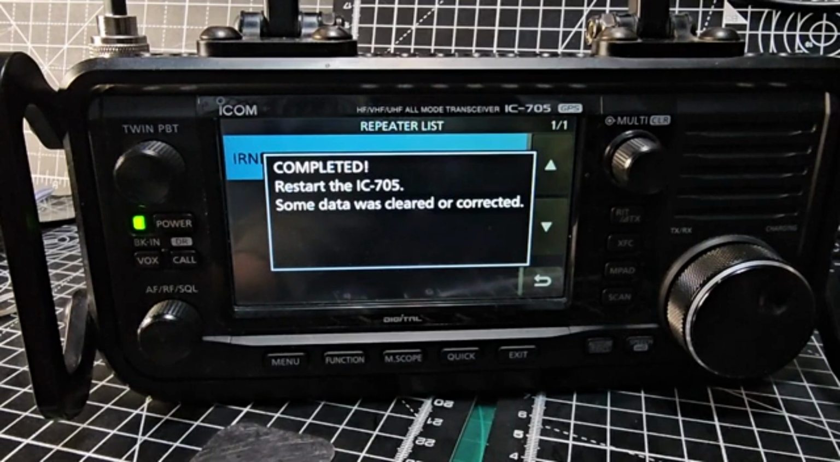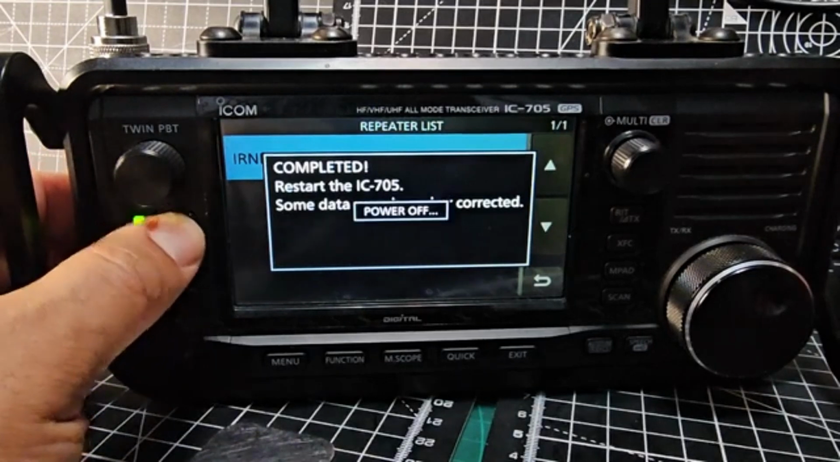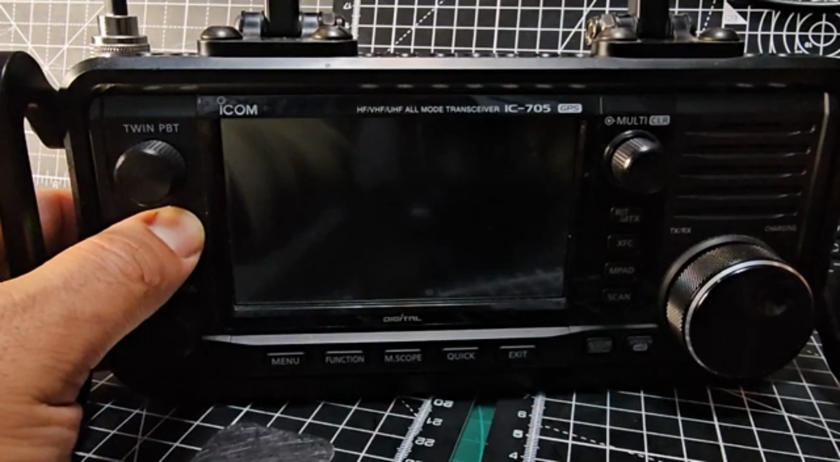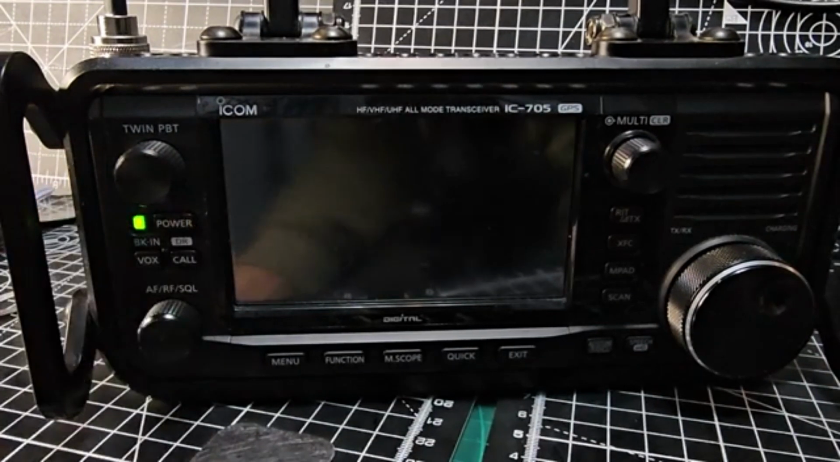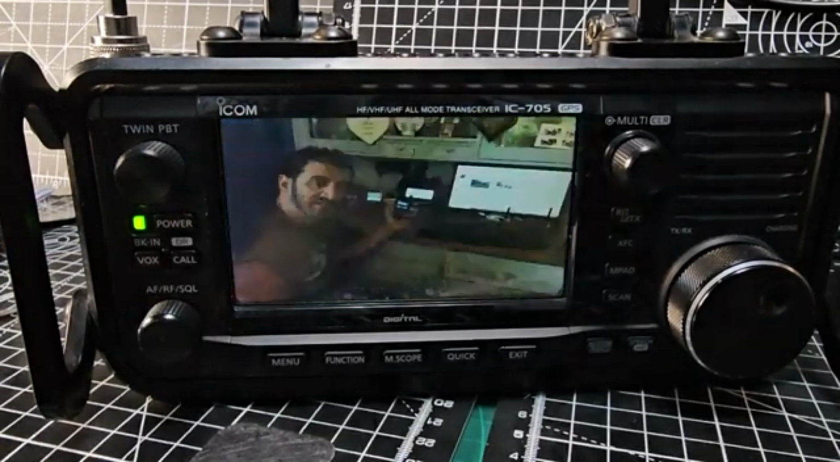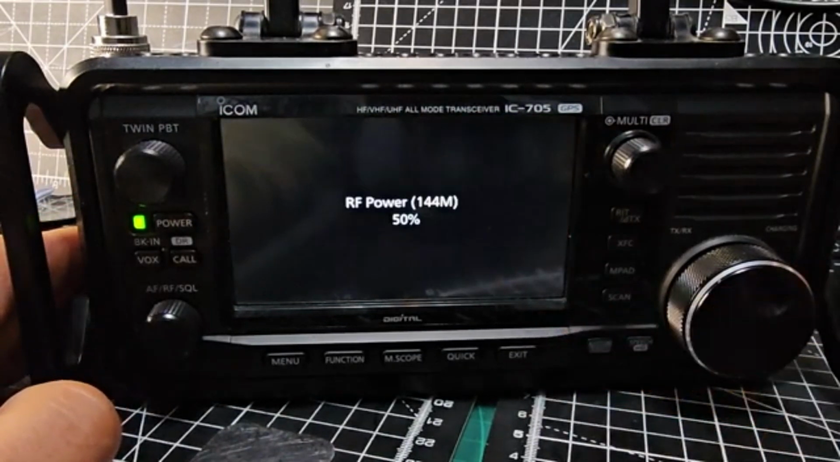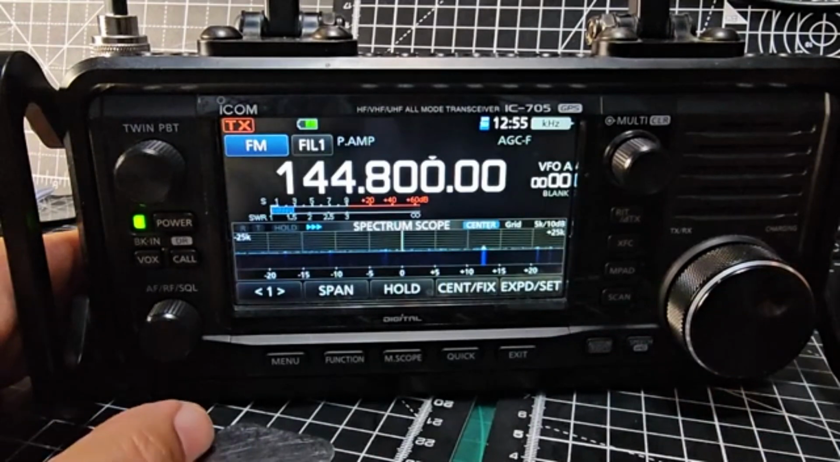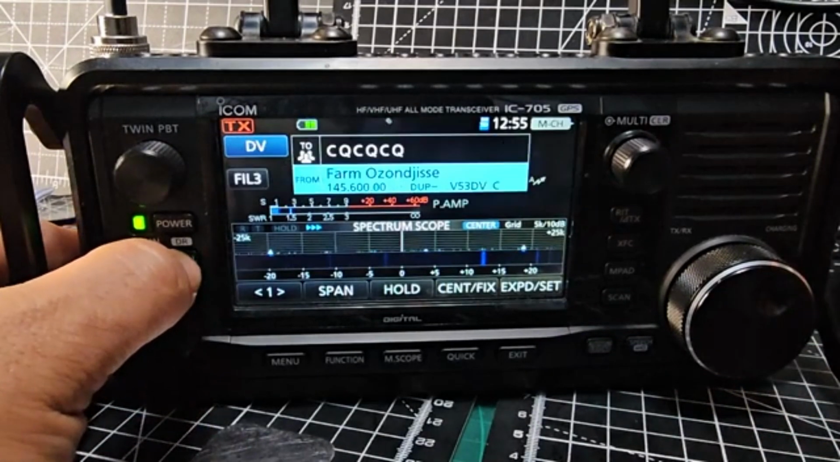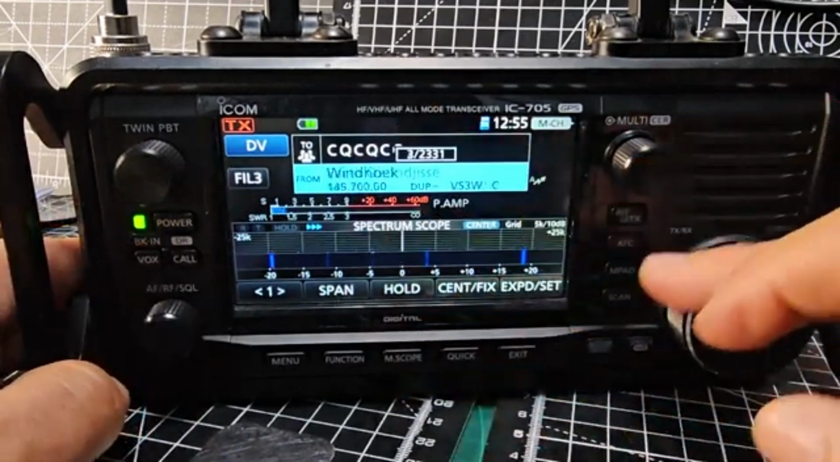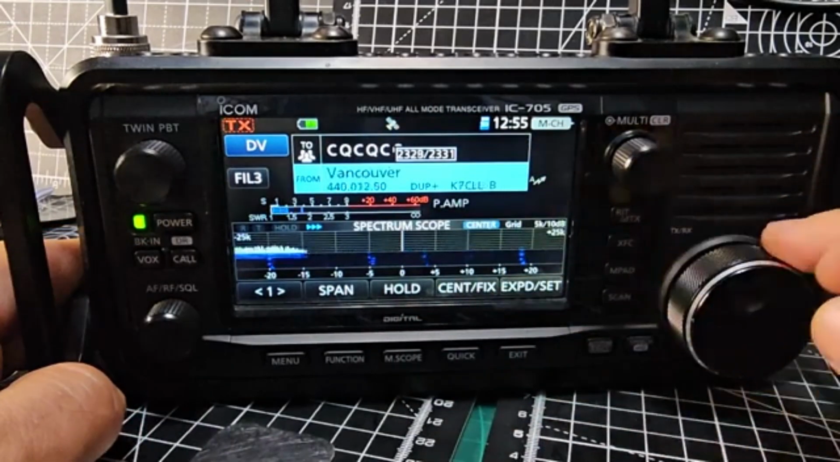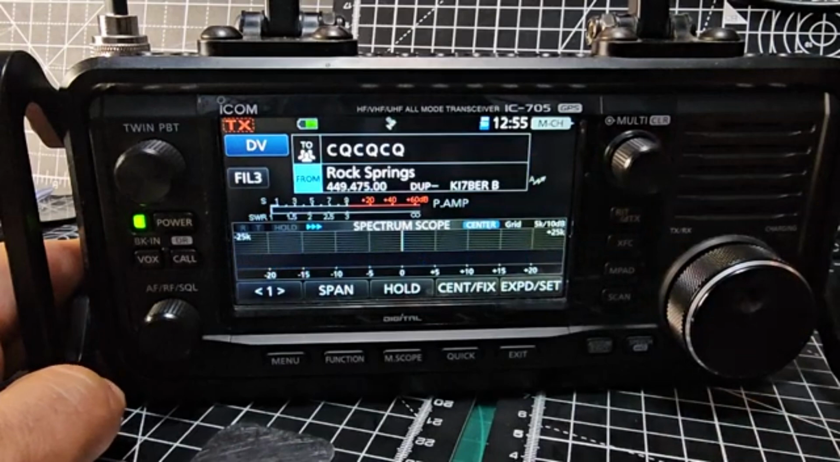Okay, some data was corrected, thanks. I'm going to reboot. Turn it back on, and then I'll show you how to do the repeater monitor list. You do need the latest firmware. I'm on 1.32 for repeater monitor. So if we hold down DR, we've got our repeater list now, which is excellent. You can add your hotspot to that. So now we're going to do the whole monitor thing.